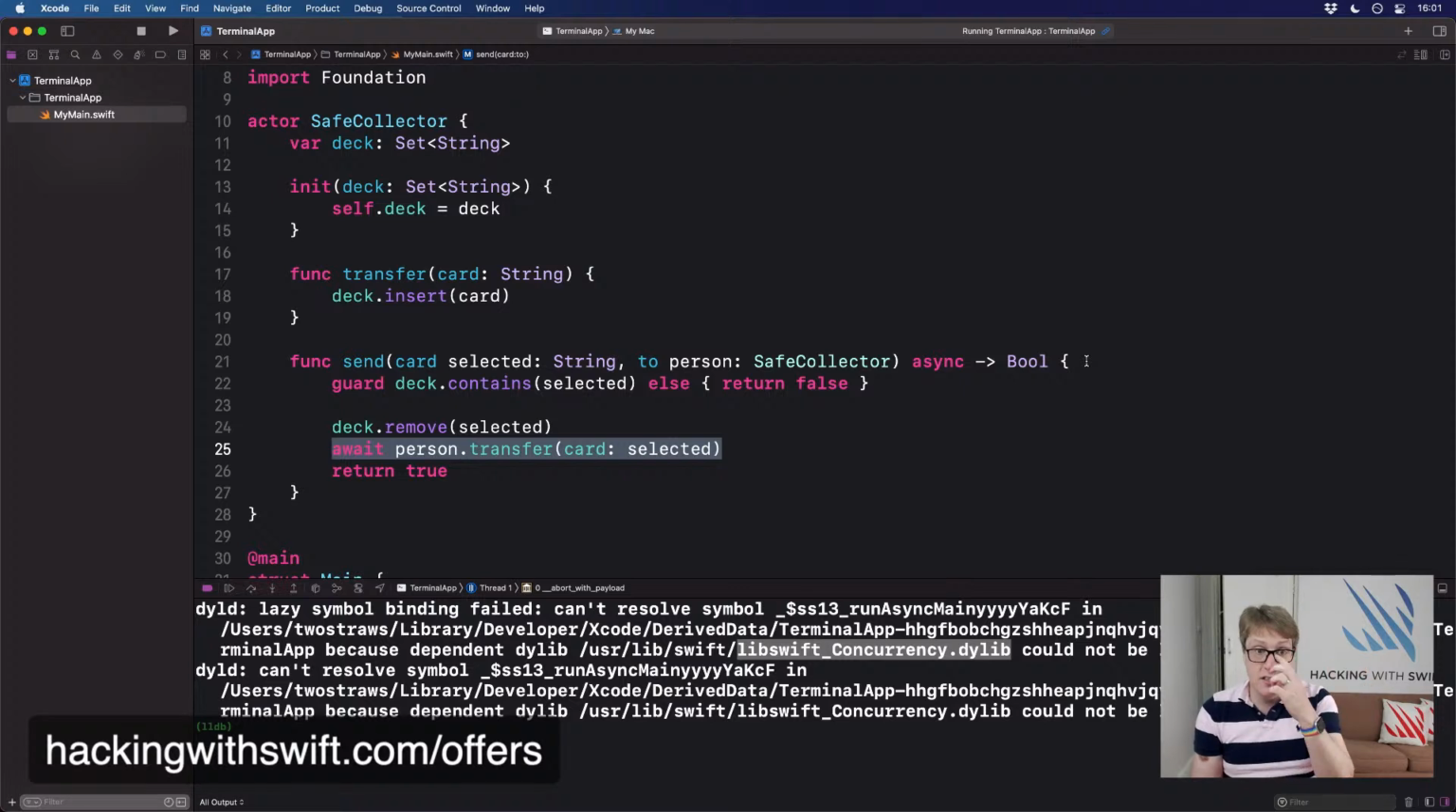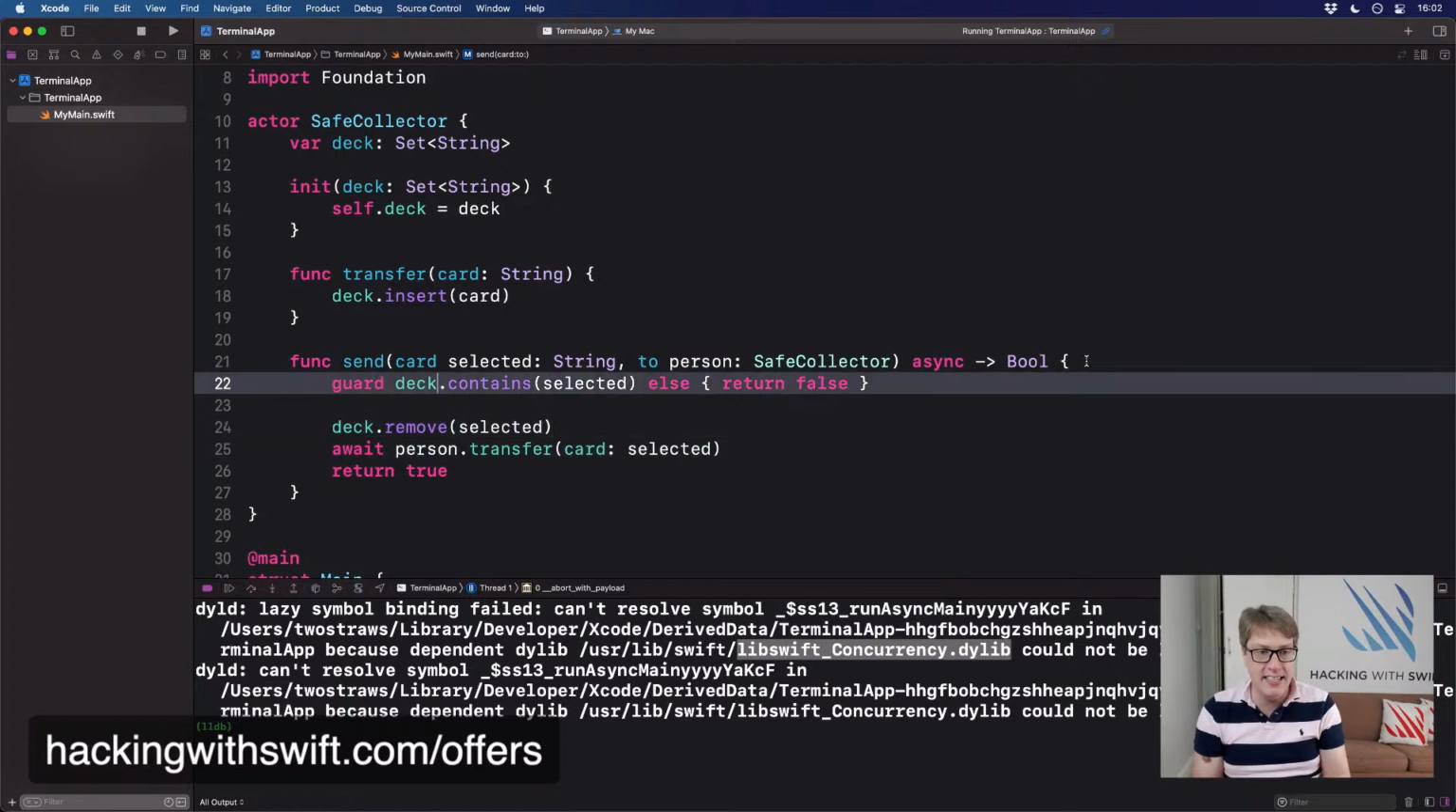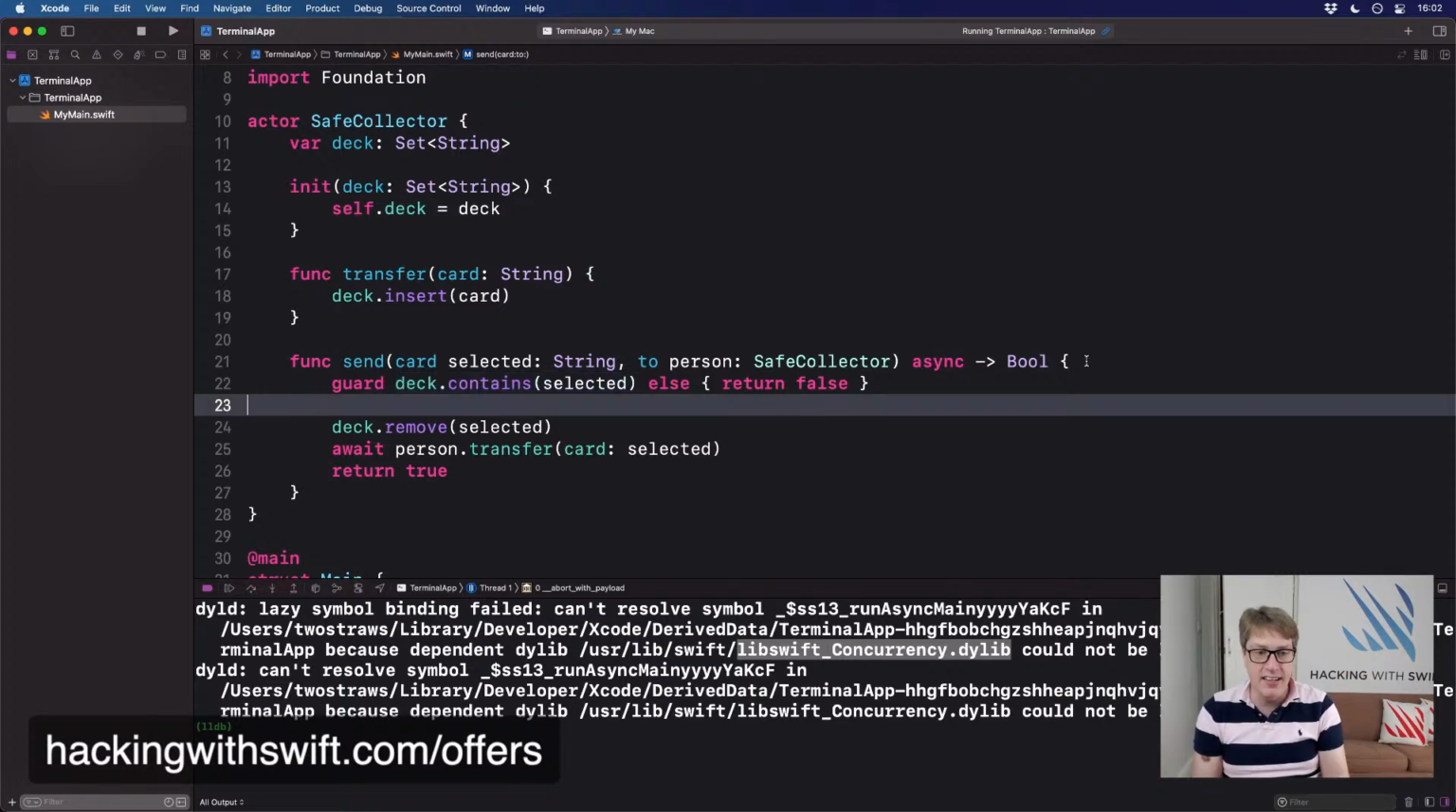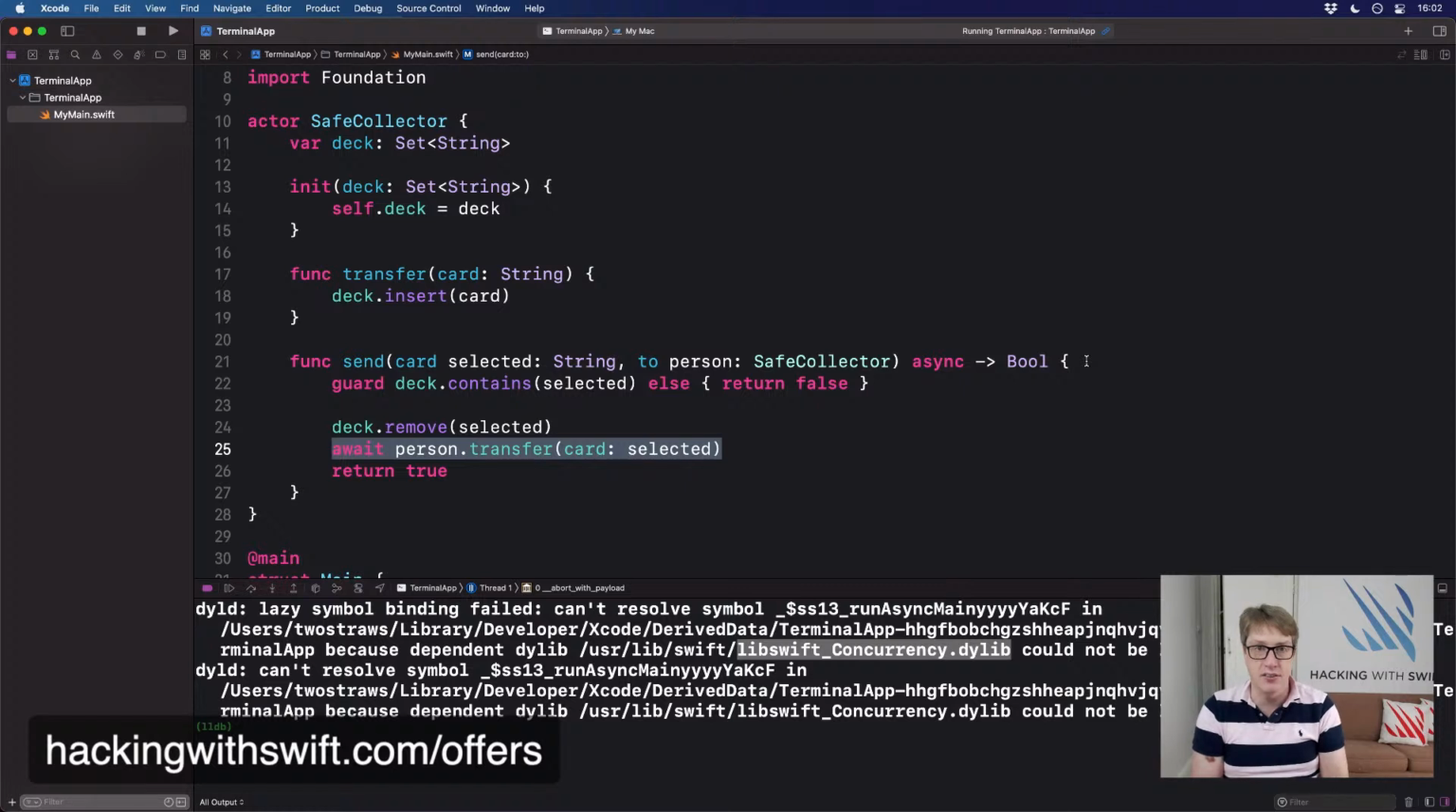So an actor can use its own data as much as it wants to. It can read my value, deck remove here, deck contains here. This is all fine. That's my deck. This is all good. But when I want to talk to a different actor, that's when it goes asynchronous. And with those simple changes, Swift will ensure that all actor isolated state will never be read concurrently. Never be read from like 3 things happening at the same time.